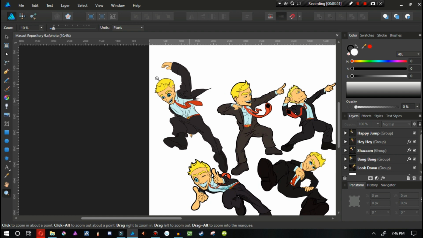And when I zoom out on this guy, man, he does look like he's in action. I'm really happy with how this one turned out.